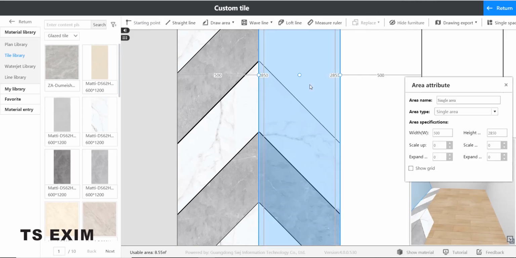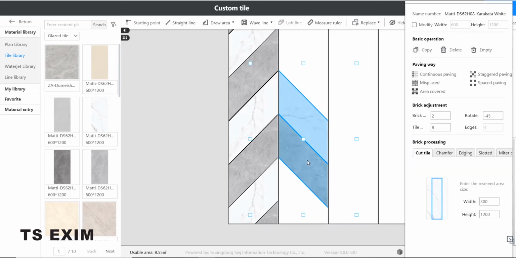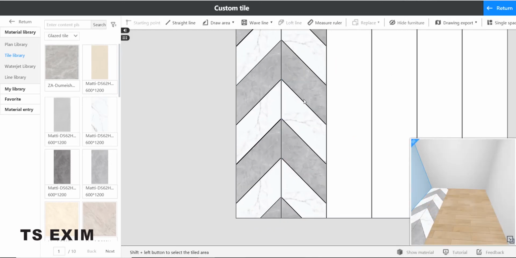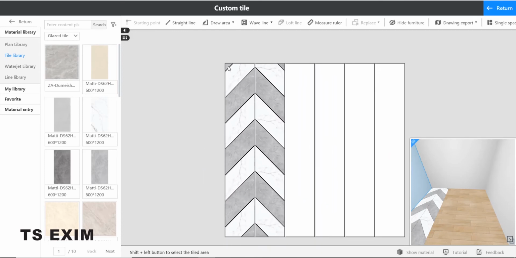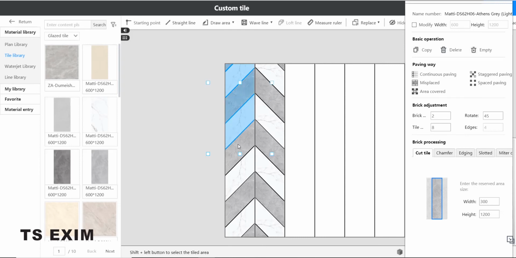So after that, just click on it. Click on it, same thing. F button, F button. So simple. Now you can select this one, or select this one. Select one region first.